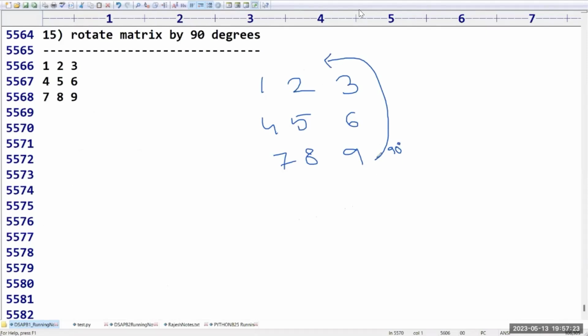Yes. That means 3 6 9 should come here, and then in the same direction the remaining elements, 2 5 8, should come here, and then 1 4 7. So that is column becomes rows and rows become columns. That means 1 2 3 will become like this, 4 5 6 will become like this, 7 8 9 will become like this. This is the concept: rows become columns, columns become rows. Okay, got it.